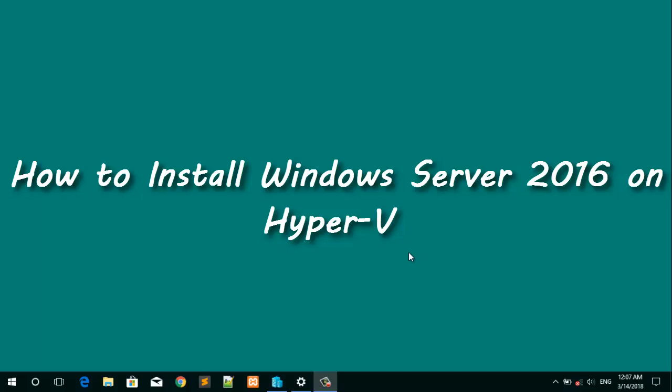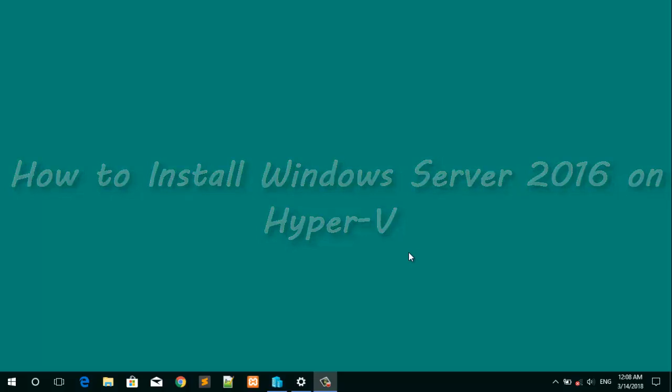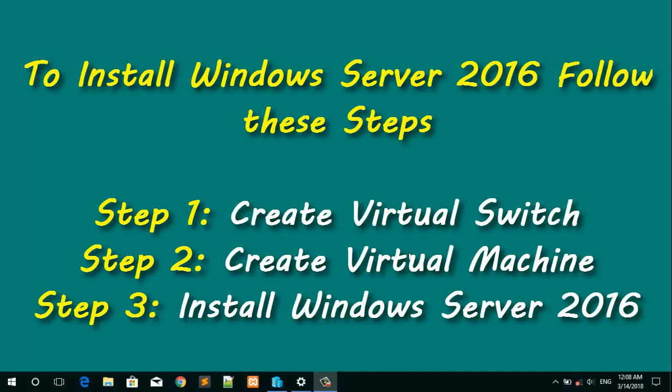In this tutorial I am going to show you how to install Windows Server 2016 on Hyper-V Manager. In the previous video I taught how to install Hyper-V on Windows 10. So in this opportunity I am going to show you how to create a virtual machine on Hyper-V. However, you'll learn the installation of Windows Server 2016 on Hyper-V Manager as well. So if you are ready to install Windows Server on Hyper-V, let's get started.